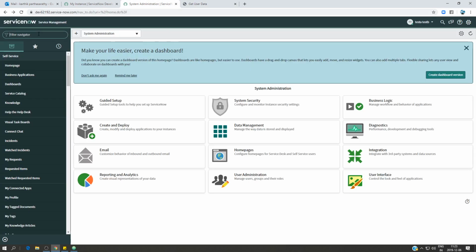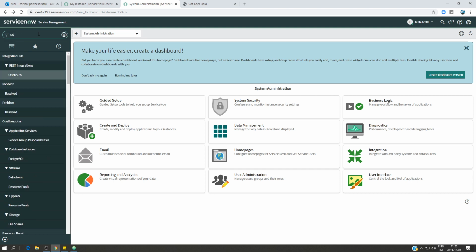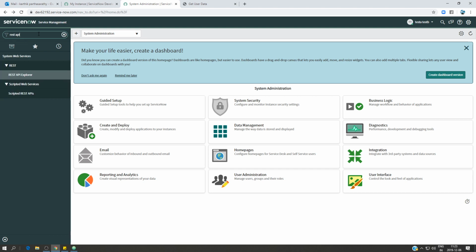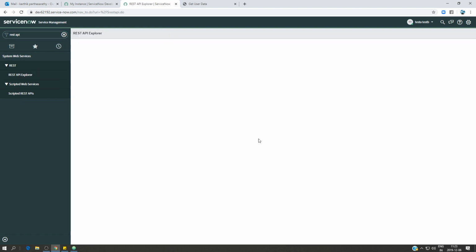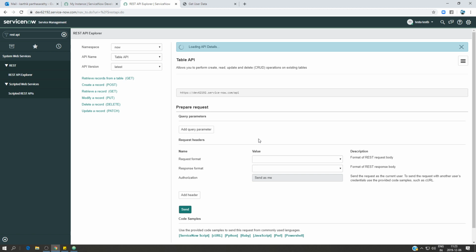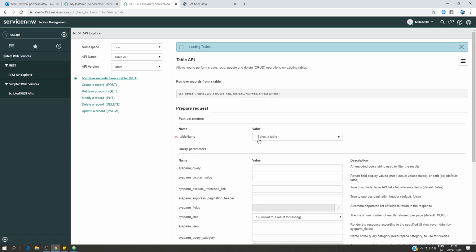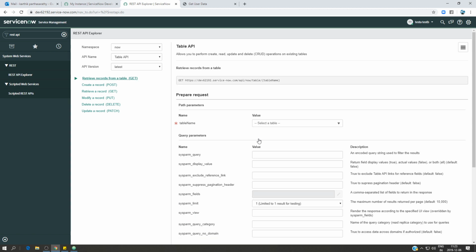So how can we make this possible, how can we display this information? That's what we are going to see. The first thing we are going to look at is the REST API Explorer. In my personal developer instance, I'm going to type REST API. Under System Web Services, you have the REST API Explorer. Basically, this is where you can find all the different APIs that were created for ServiceNow.